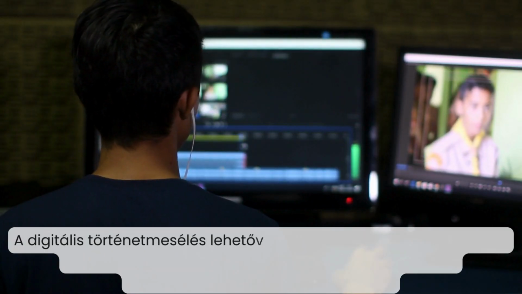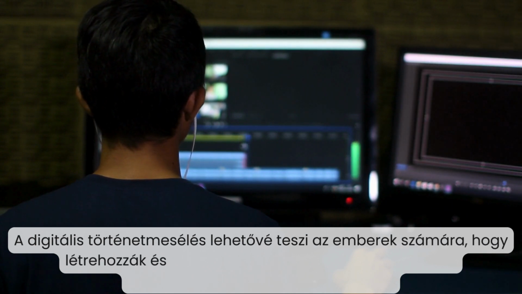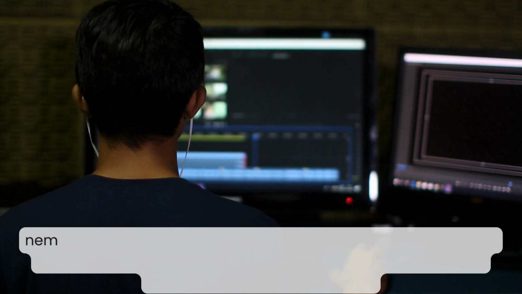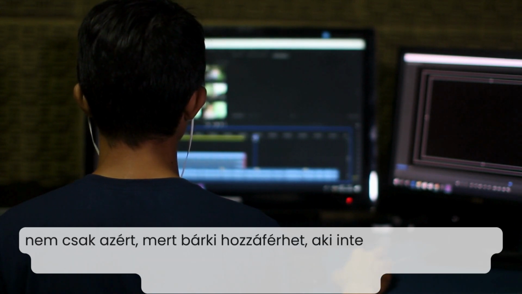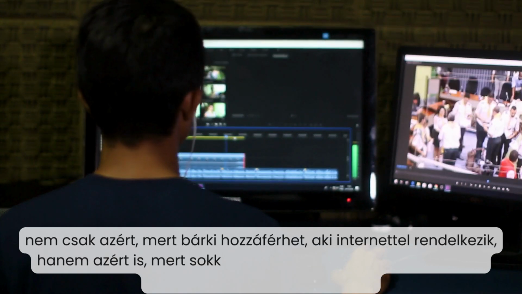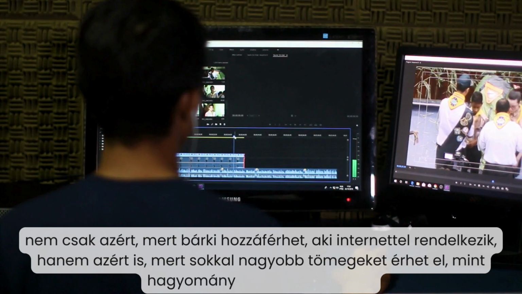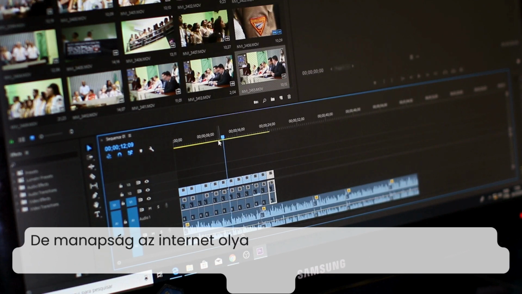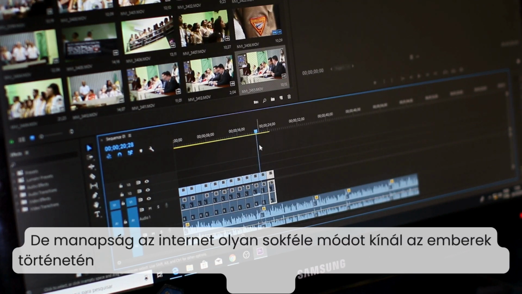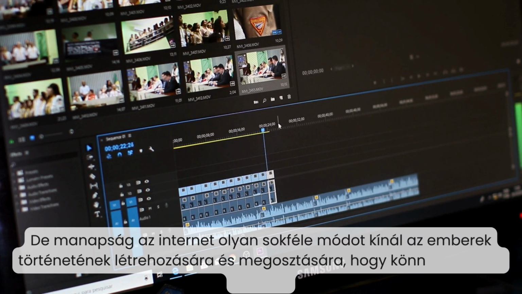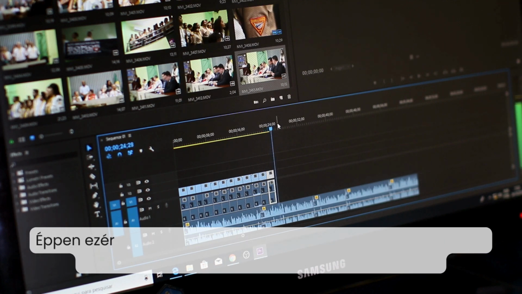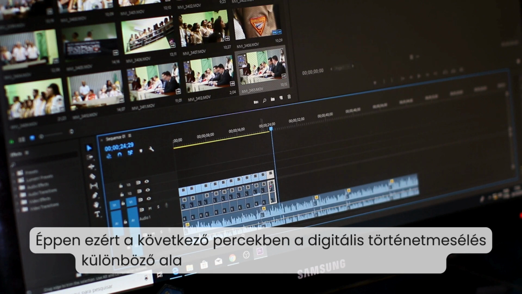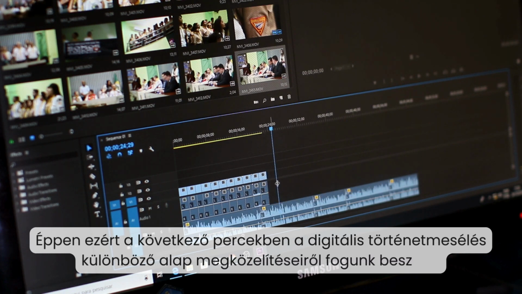Digital storytelling allows people to create and share their stories. The online space is a powerful platform for storytelling, not only because anyone with an internet network can access it, but also because it can reach much greater masses than conventional in-person platforms. But nowadays, the internet provides so many different ways to create and share people's stories that it's easy to get lost in them. That is why, in the next few minutes, we will discuss different basic approaches to digital storytelling.